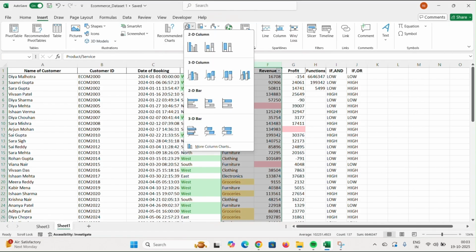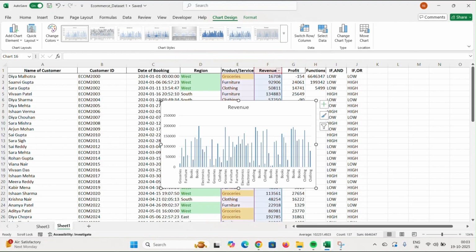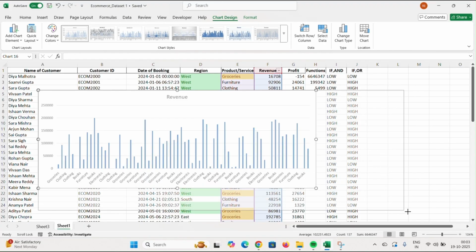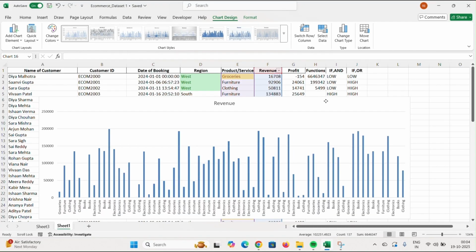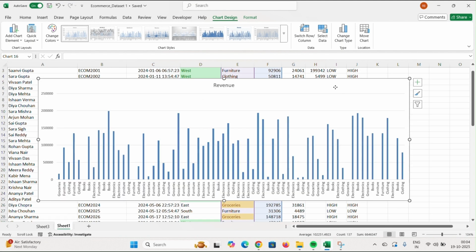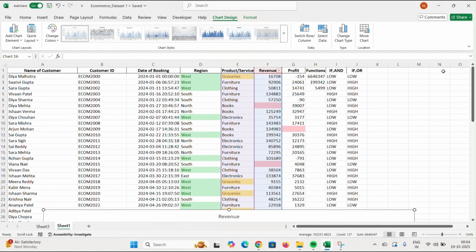Now we are going to make some charts. Firstly, we are making a bar chart of the revenue and product columns. So this is the revenue and product column chart which we have generated from all the sources we have.